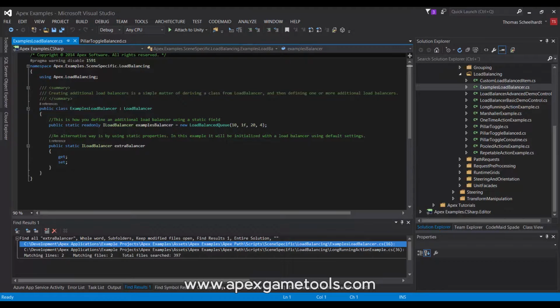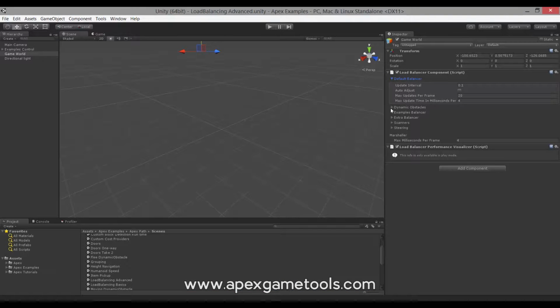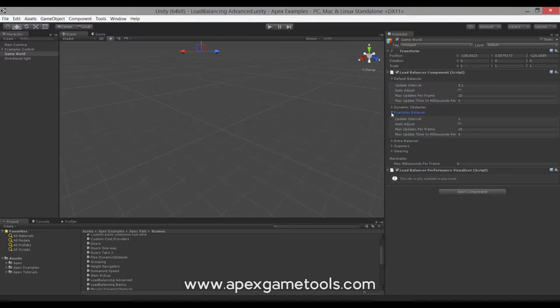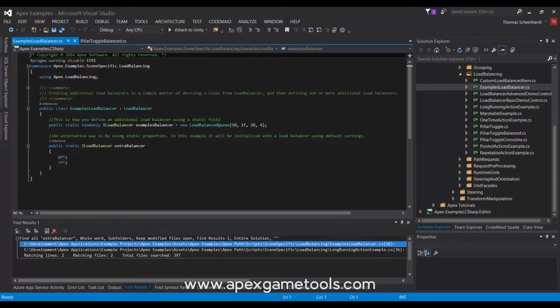As you can see in here, we have 10, 1, 24, and if we go back into Unity, we'll see that on our examples load balancer, the update interval is 1 second instead of the default, which is 0.1 second, and we didn't have updates per frame 20 and updates per millisecond 4. So that's how you create your own load balancers.